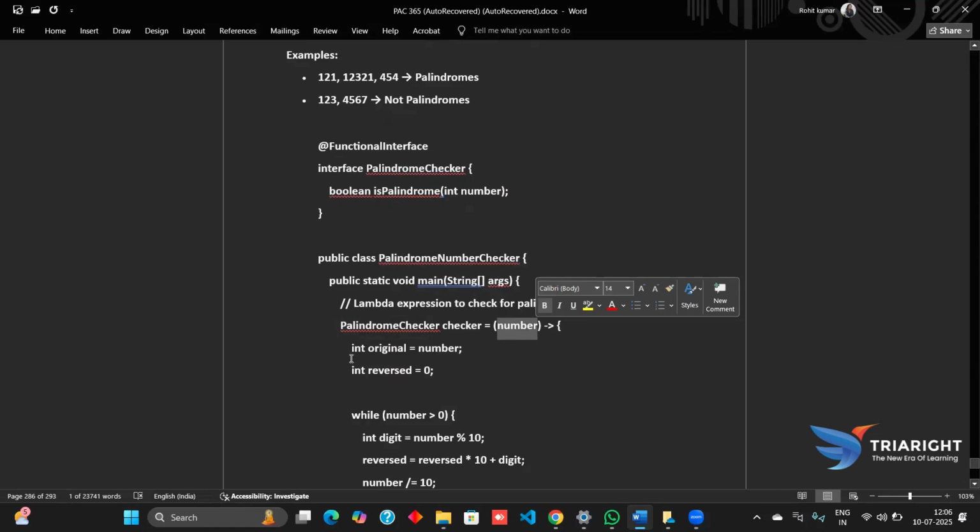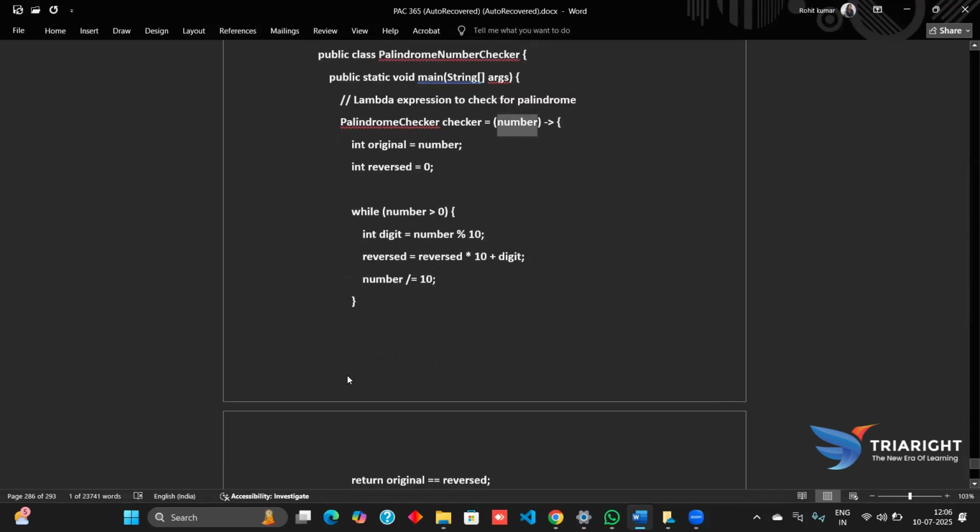In the body, int number is given. We assign the number to a variable int original, and we take another variable, int reverse, assigned 0. While the given number is greater than 0, this body part will be performed.